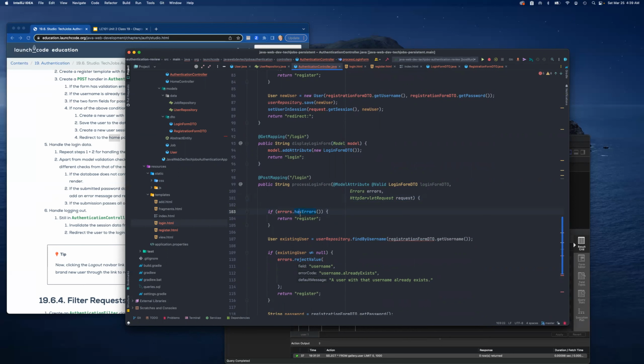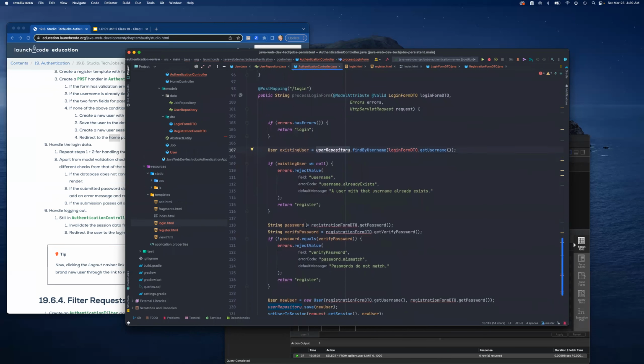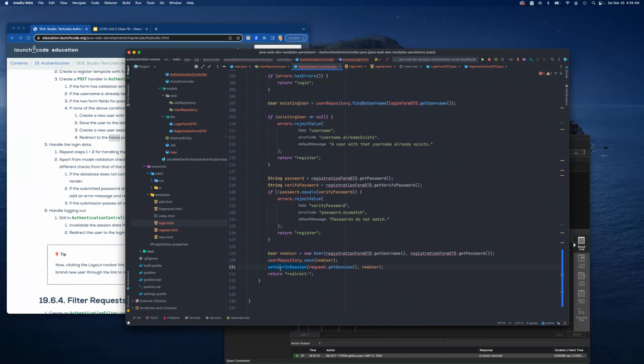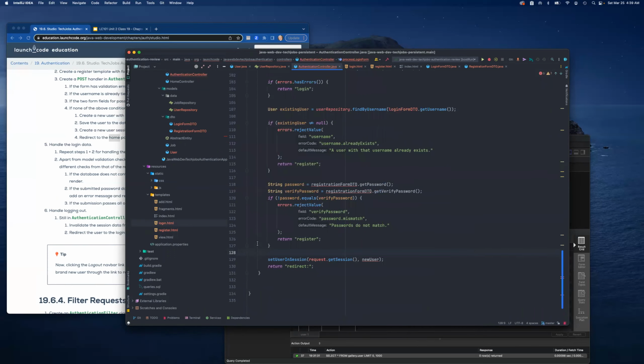But we do want to check for errors and then send them to login. We do want to look up an existing user to make sure that the user is in the database. So I'm going to take the username from the page and use the repository to try to look them up. But here's where things get different. We ultimately will want to set them in the user session and redirect, but we're not going to be creating a new user. We're not going to be saving them to the database.